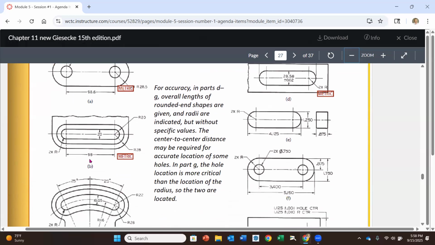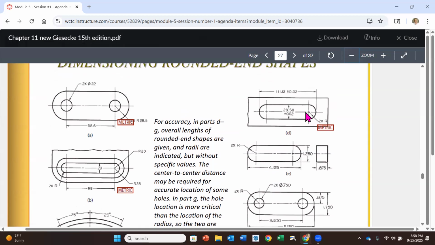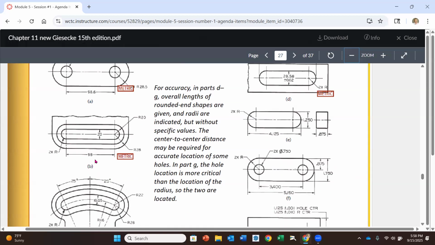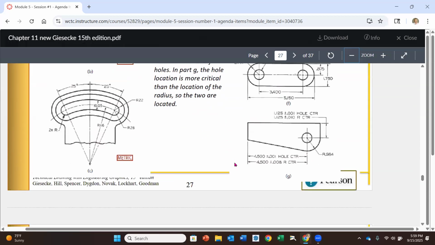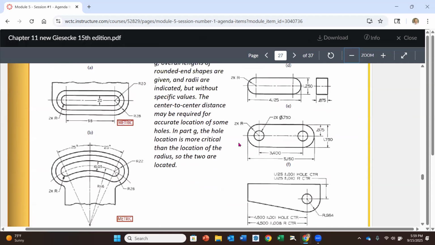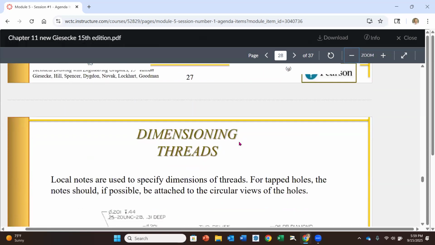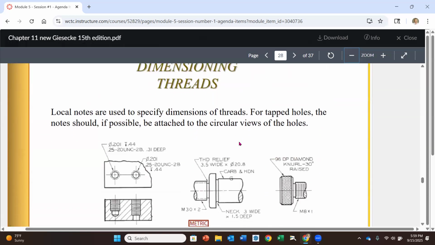It really speaks most specifically to how that part is going to be made and how it's going to function in the end. So if the overall length of the slot is more important to you, then that's how you would dimension. If you're going to be making it, you want to locate the center of the tool that's going to put that slot in place, well, then you're going to put the centers in there. So both are acceptable ways of dimensioning a slot, but otherwise it would be one or the other.